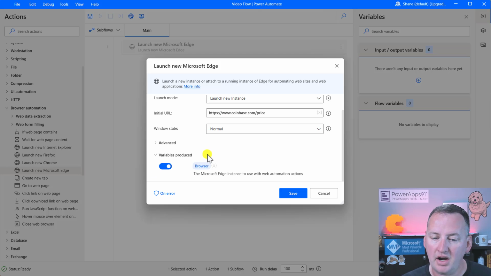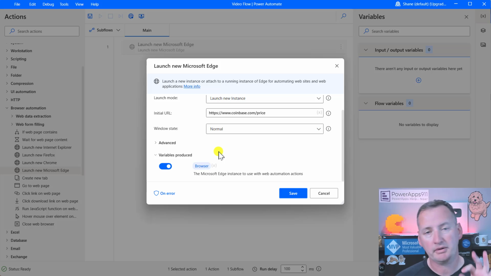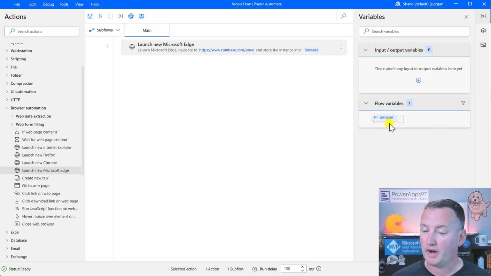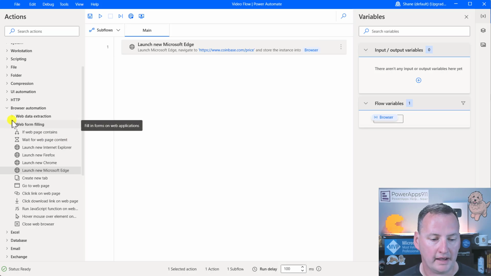The same with the variable produced, so it's going to create a variable called browser. And this is important because we're going to need that variable in a second because we want to tell the next step how to use this browser. So we're going to say save. Over here on the right, we can see our browser variable is here. Great. So then now what do I want to do? Now I want to grab some data off the screen, right?